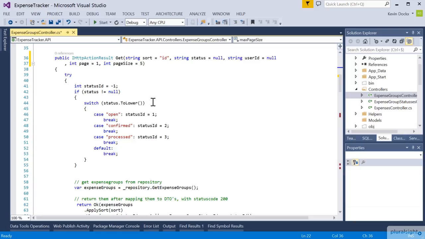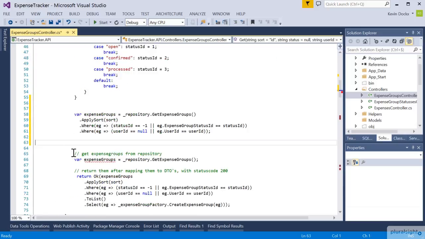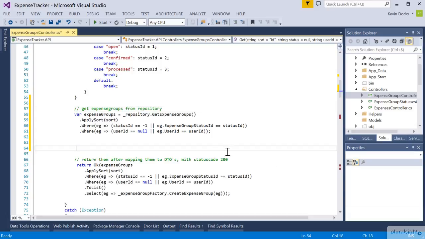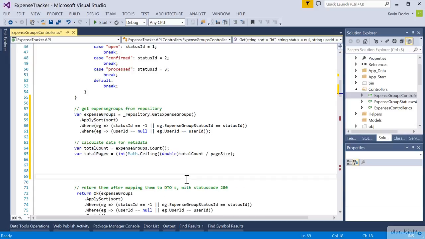Next, we'll have to create the info we want to add to the header. To get this, we have to rearrange our code a bit so we can calculate what's necessary. This piece of code gives us all the expense groups, including the filters, and this is what we need to get the total count and total pages. The total count is a simple count on expense groups. And the total pages we can get by taking the total count and dividing it by the page size.